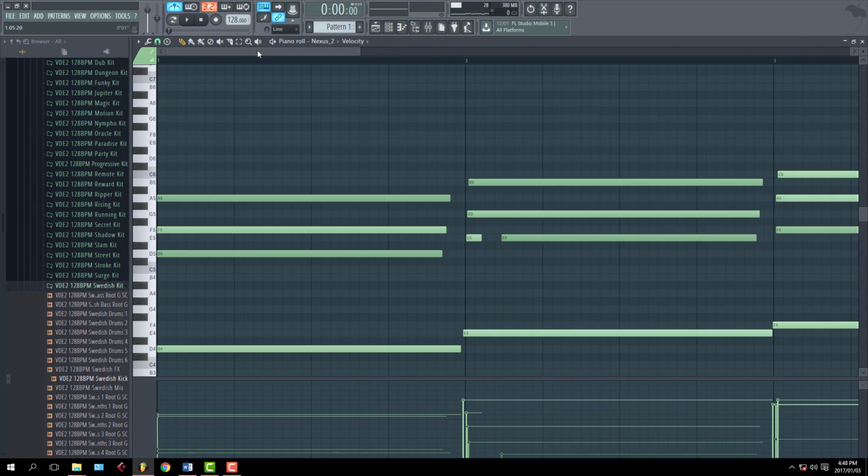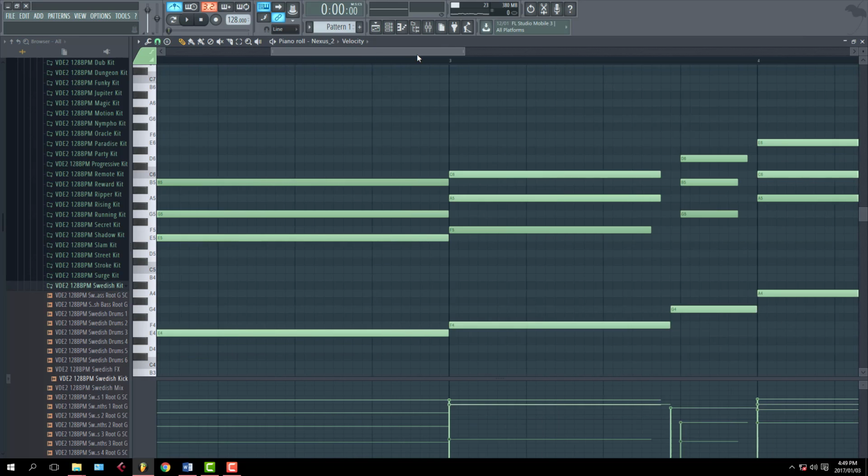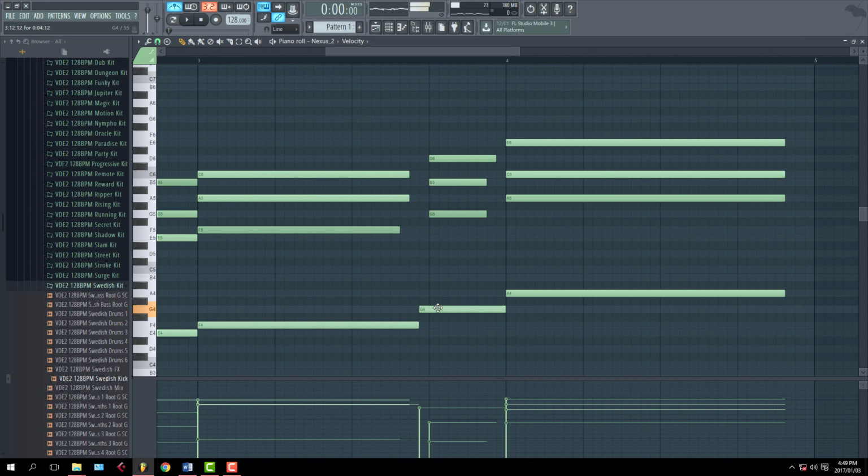Now that we've got everything there, we're just going to quantize everything. I'm going to hit Control Q just to quantize everything, make sure everything's in line. I know with EDM and with sidechaining, you want to make sure that you've got long notes. So when you get that sidechaining effect going, then it sounds like that typical sidechaining effect.